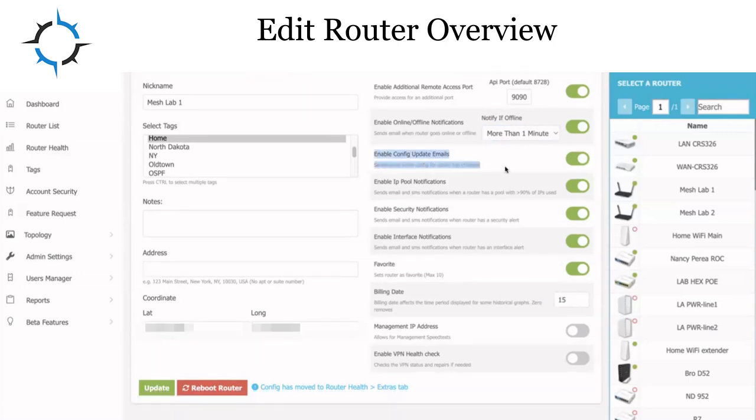Config Update email notifications will send you a summary email once per day with any configuration changes that occurred on that MikroTik in the last 24 hours. IP pool notifications will let you know if your DHCP lease pools are running short. Security notifications will alert you if the admin has no password or if safe mode is stuck on.